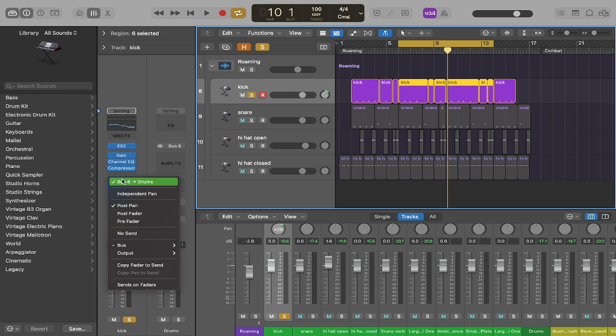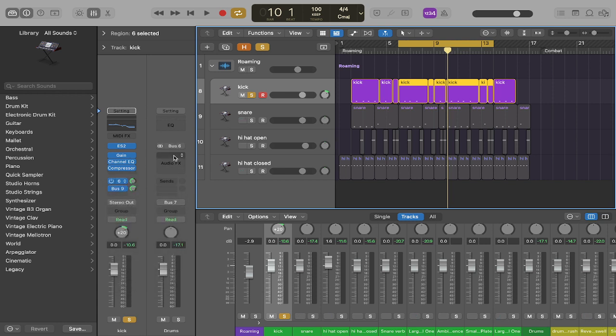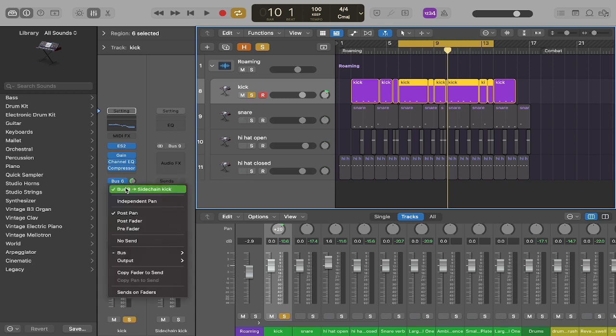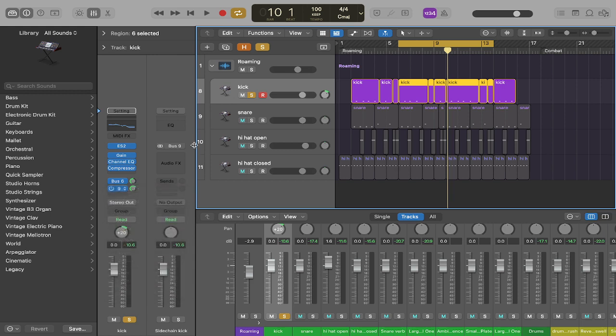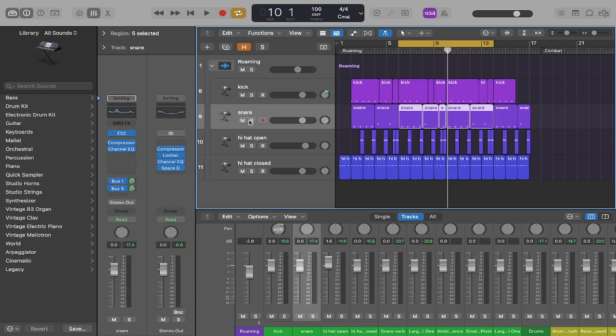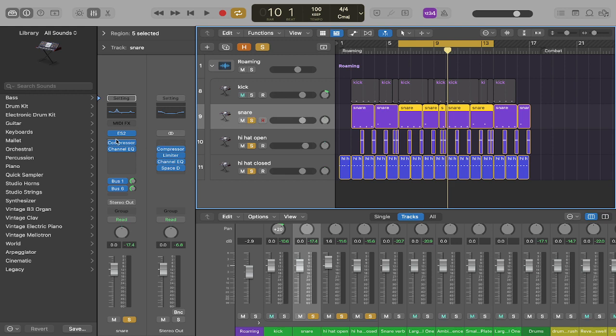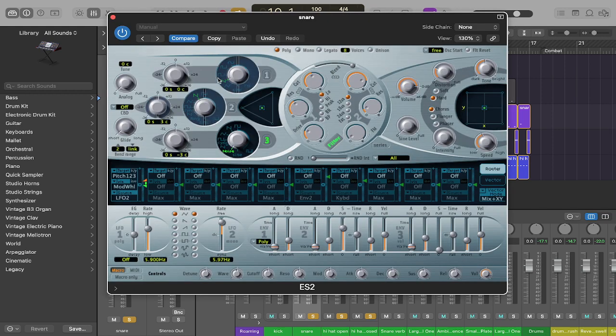The buses I've added here, I sent all my drums to bus 6 in case I wanted to then edit all my drums together. And I've also got a side chain that I added, and I'll show you that later. My snare, hi-hats, again, very similar processing. The ES2 synthesizer was used for all of these.